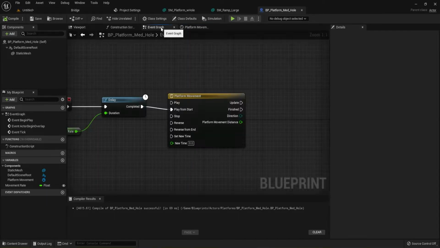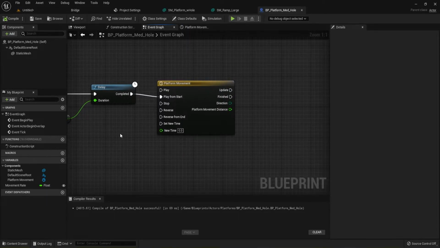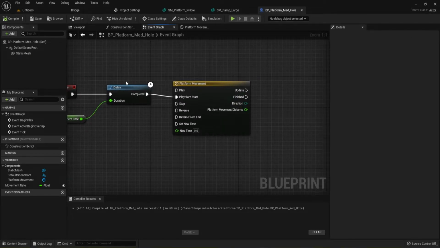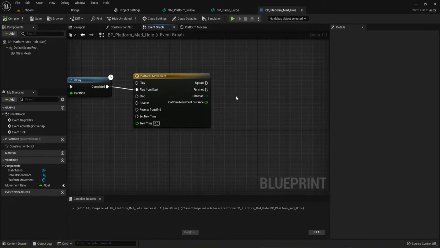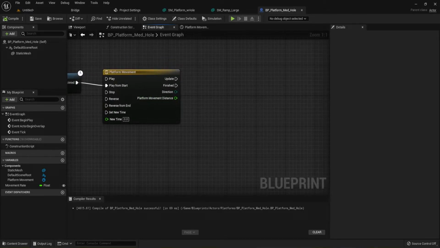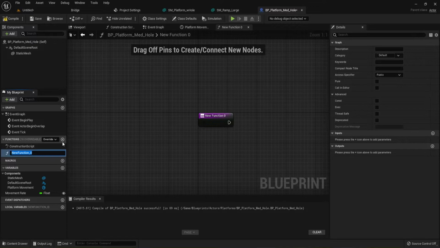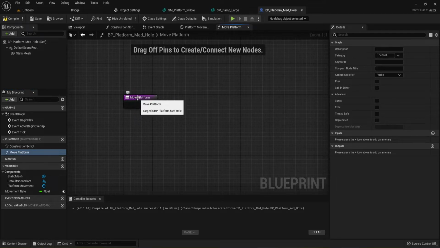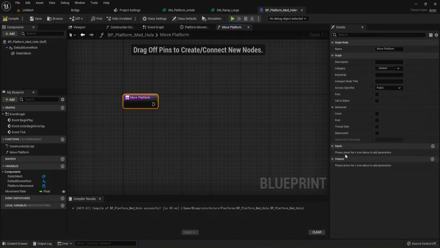Now we're going to jump back to the event graph. Just like with the cannon, we're going to go ahead and come back and we'll put the loop in just a second. We're going to need to create a new function. Okay, and that new function is going to be our move platform function. So right here, we're going to click on here and we're going to say move platform. Okay, we have this new function and we're going to select it right here.